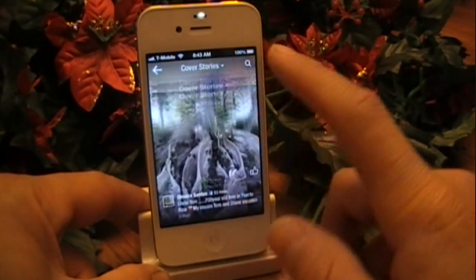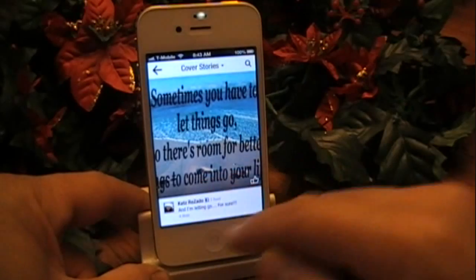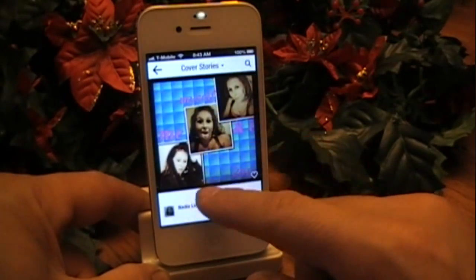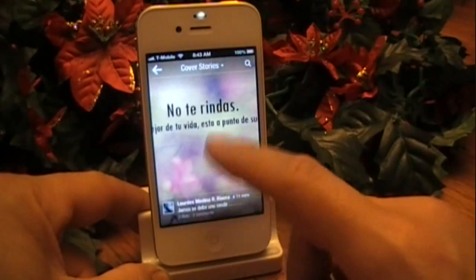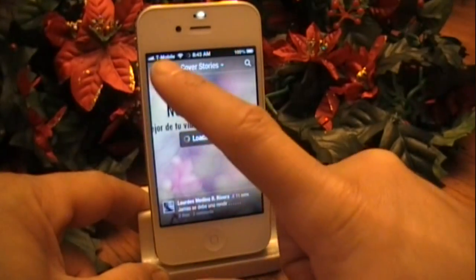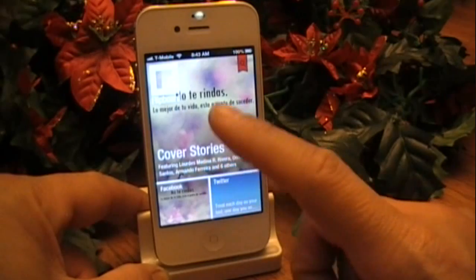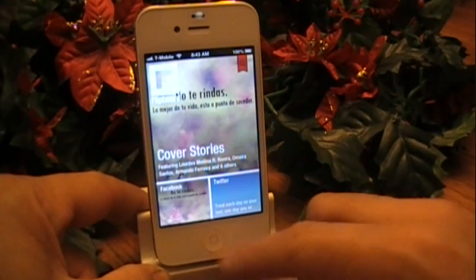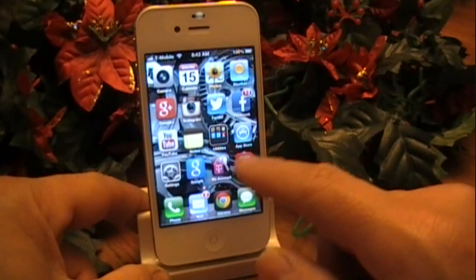So here's Facebook. Now you have Google Plus. You have a couple of photos. You guys get the picture. It combines everything into one, and I highly recommend Flipboard. So Flipboard is highly used and highly recommended. And then I have Google Chrome, obviously.